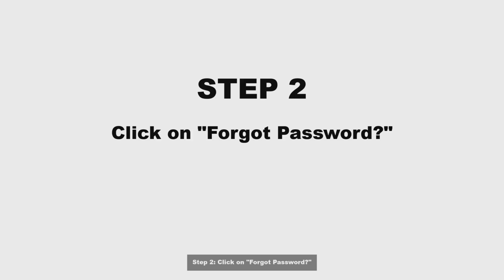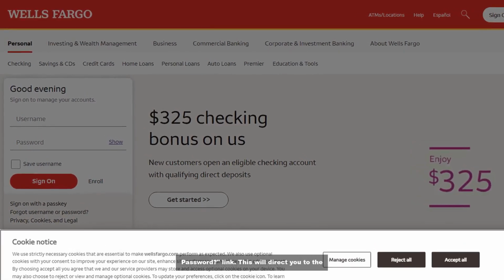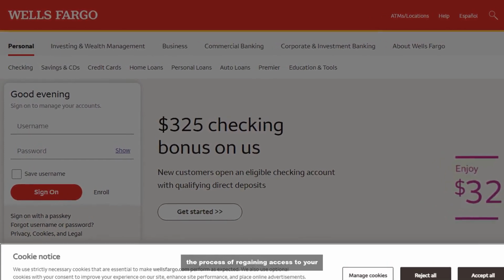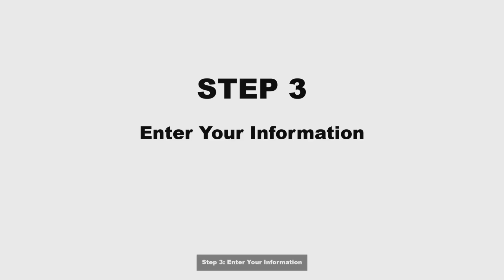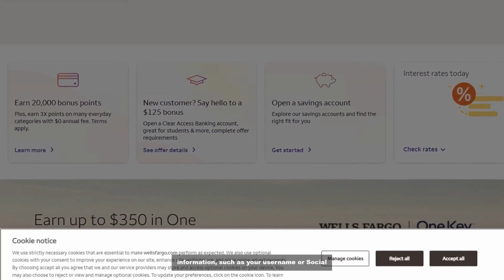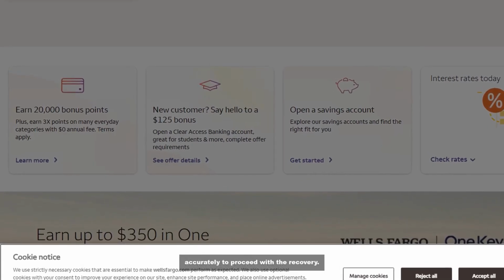Step 2. Click on Forgot Password. On the login page, find and click the Forgot Password link. This will direct you to the password recovery section where you can begin the process of regaining access to your account. Step 3. Enter your information. You will be prompted to enter your account information such as your username or social security number. Fill in the required fields accurately to proceed with the recovery.